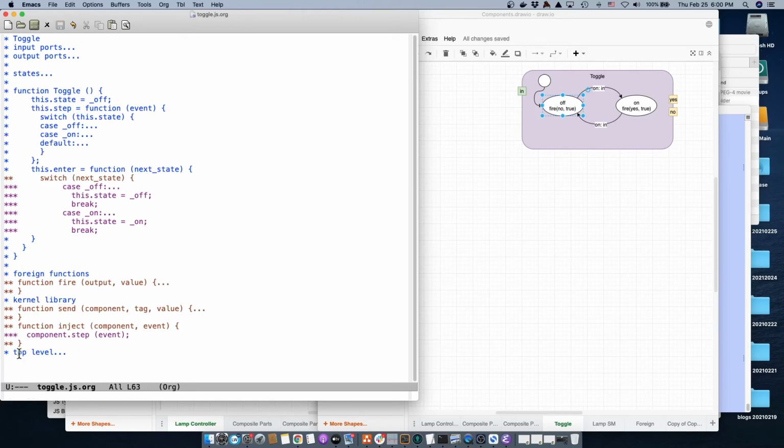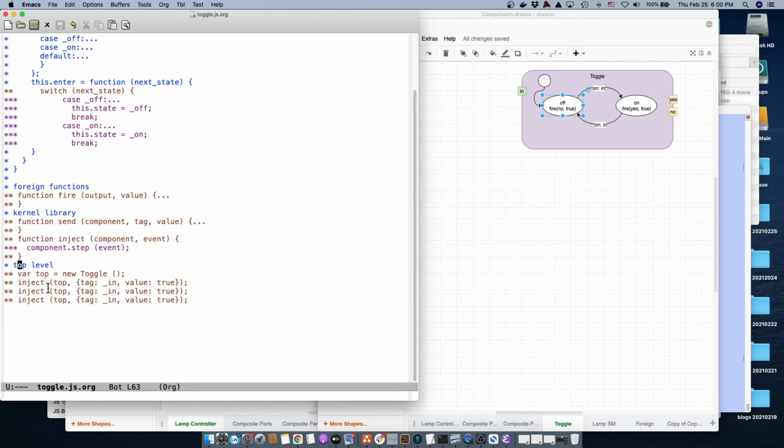At the very top level of everything, we create the class toggle, and then I call inject 3 times. You don't have to do this, I'm just showing it being done. We're injecting into the top part, which is returned by creating the class toggle, and we're sending in an event which has a tag. It always comes in on the in pin, and in this case we don't care what the value is, so I'm just jamming true in there because I think that's really cheap in JavaScript.